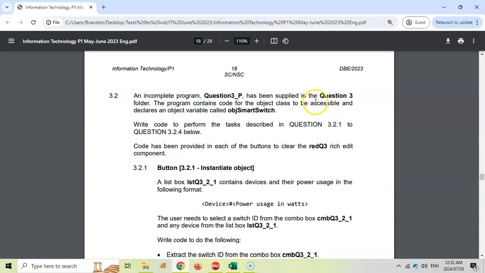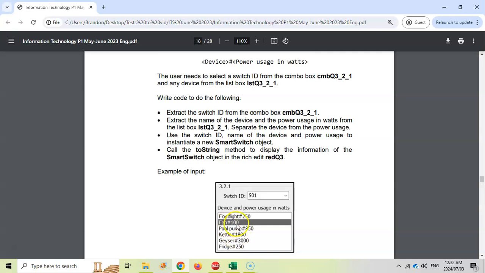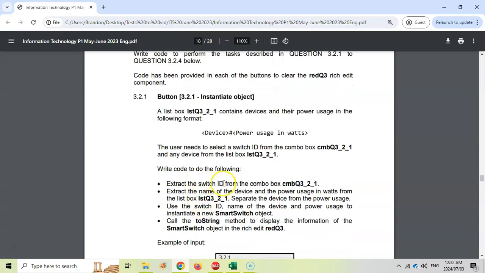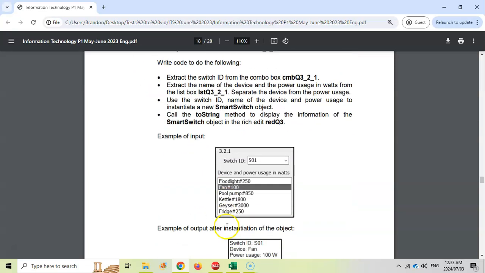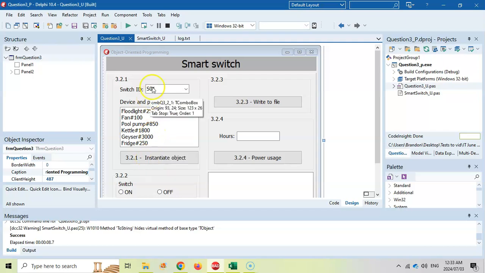So we've got the incomplete program, which contains the code for an object class to be accessible and declares that object, the smart switch object variable. So let's go to 3.2.1. We've got a list box that contains the devices and their power usage in the format of that. So you can see there you've got the device name and the power usage, and the switch ID is coming from a combo box. We want to write code that extracts the switch ID, extracts the name of the device and the power usage, and then uses that to instantiate our object. And then we're going to call the toString to display its values in the rich edit. So quite simple. Let's go click over here. We're going to get those two values, and then instantiate our object.